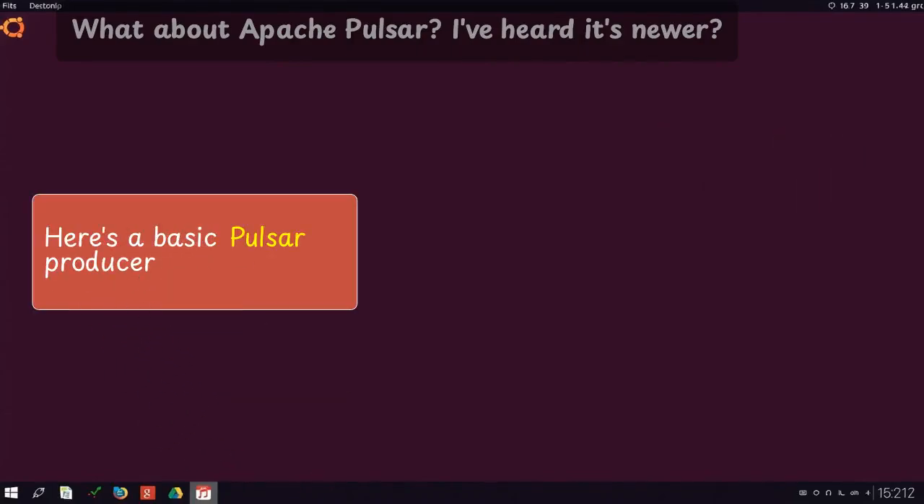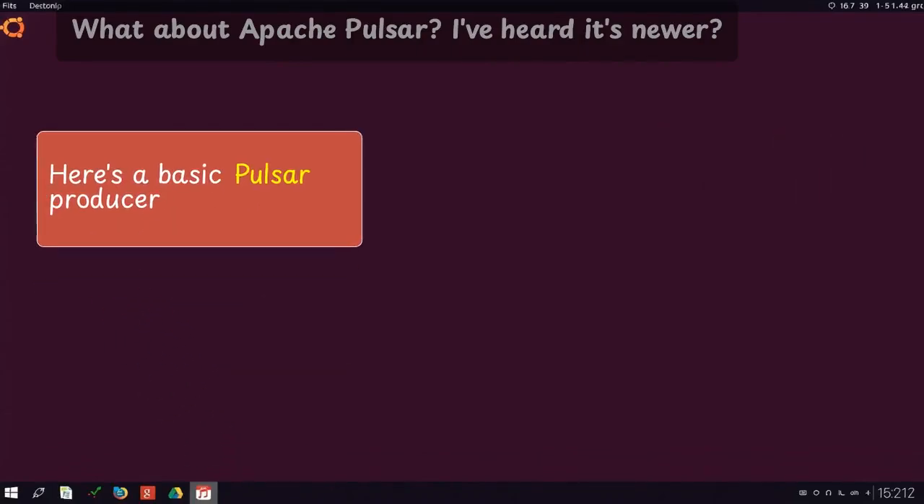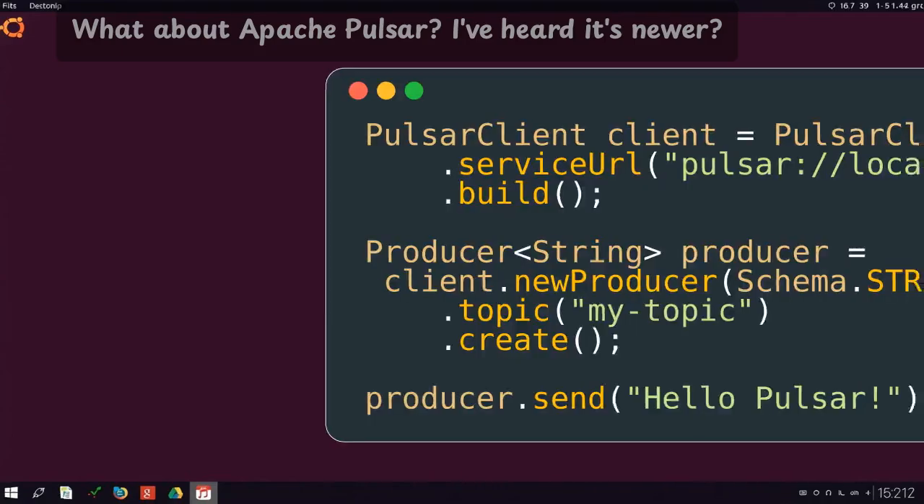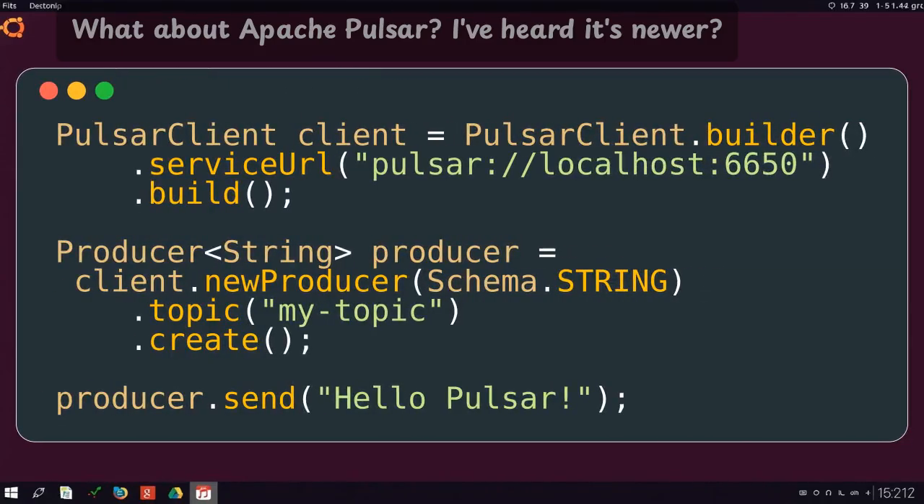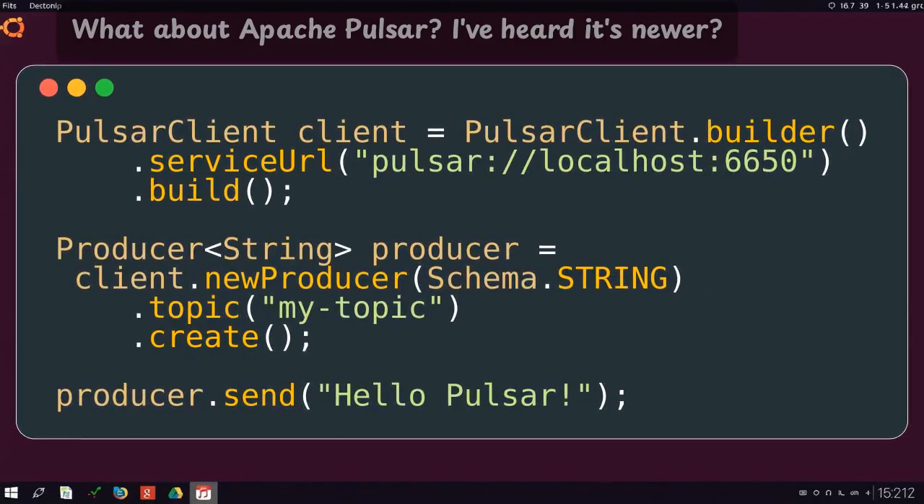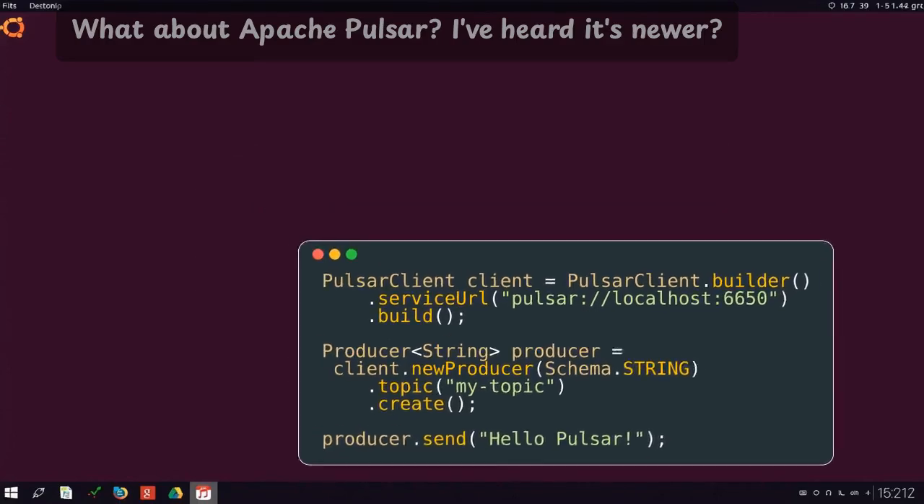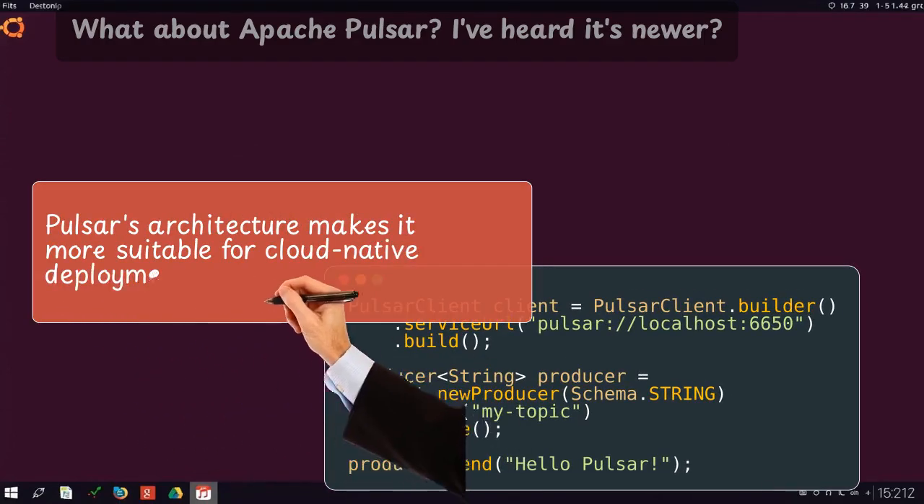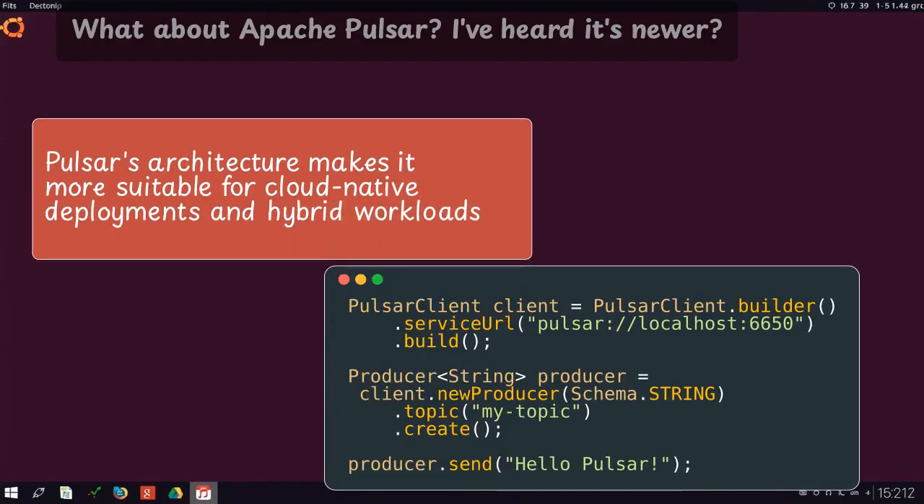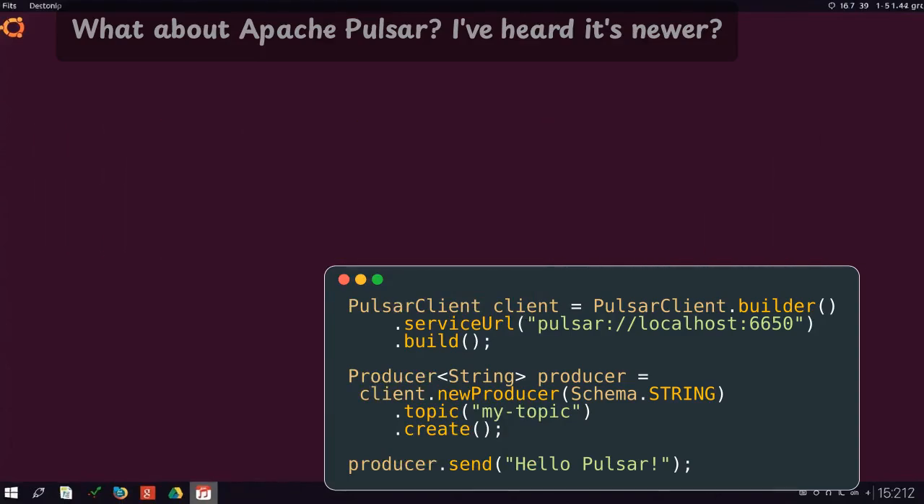Here's a basic Pulsar producer. Pulsar's architecture makes it more suitable for cloud-native deployments and hybrid workloads.